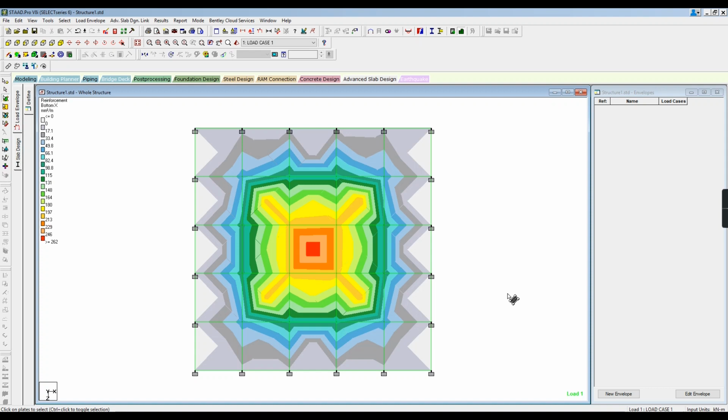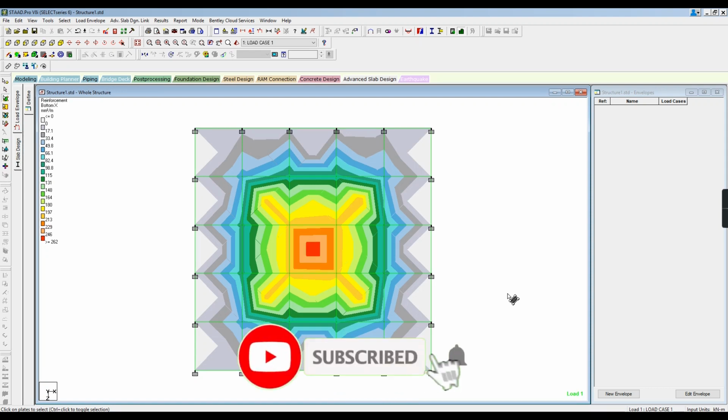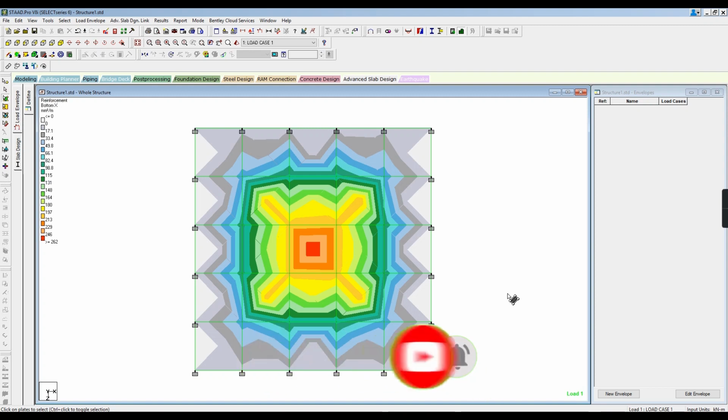So guys, I've covered three methods by which we can do slab design in STAAD.Pro. So with this, I will conclude my topic here.